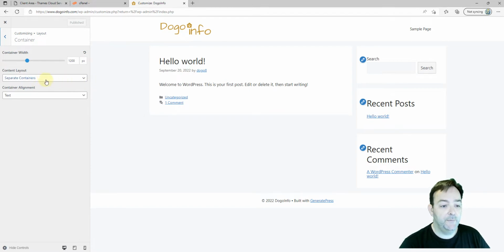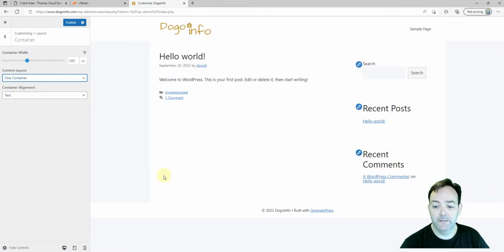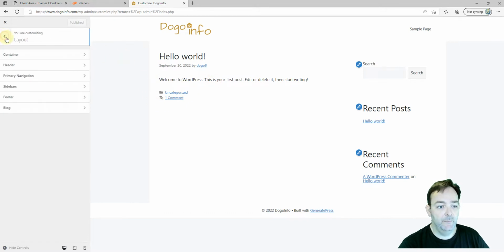So here under separate containers, I'm just going to go and select one. Now keep an eye on these bits between the blocks there. So if I do one container, you see now it's all white here. Even though they're still separated, you just can't see the borders or the bits in between, but you can still see the gray bits on the sides and the bottom and the footer here, but we're going to take care of that later. And that's it. That's all I want to change here. I click publish just for the changes to take effect, and then I go back.